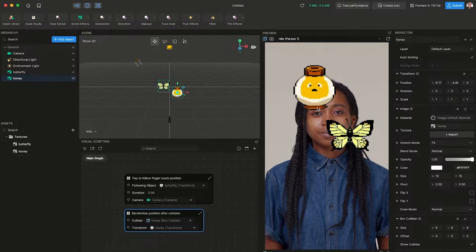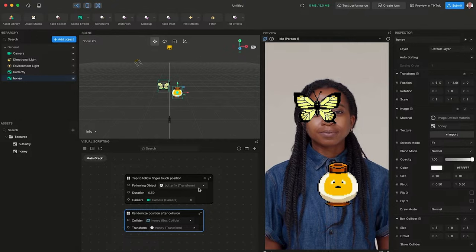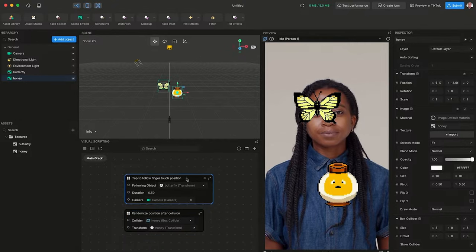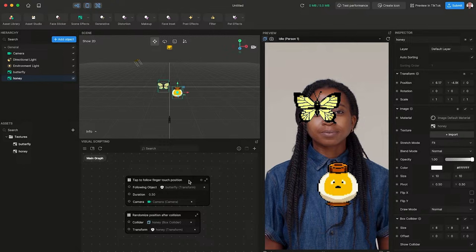So before, if you wanted to do these two interactions, it would take a really long time to generate. Now you just ask AI, it will generate these interaction snippets for you, and you just connect them. It will make creating interactive effects really quick and easy.